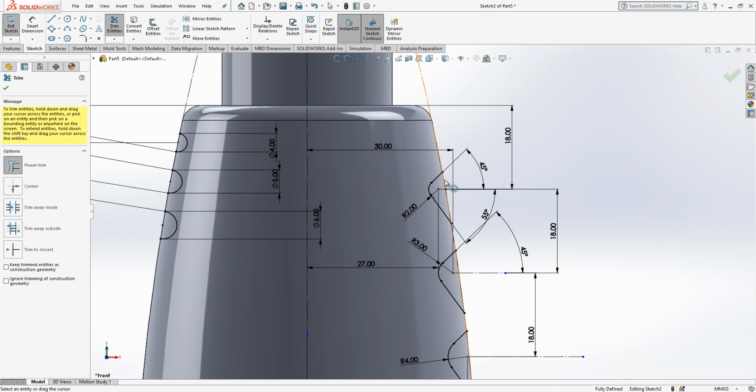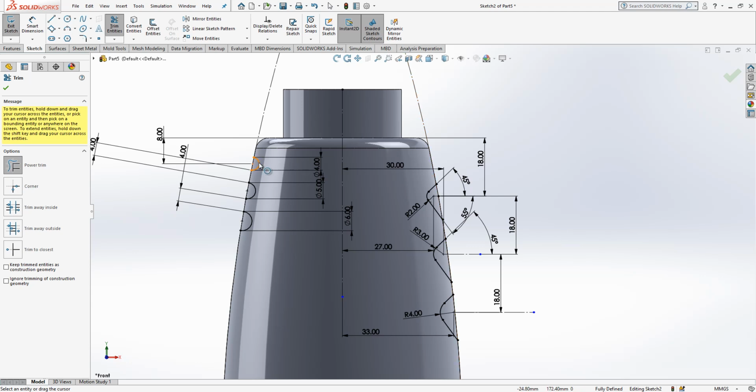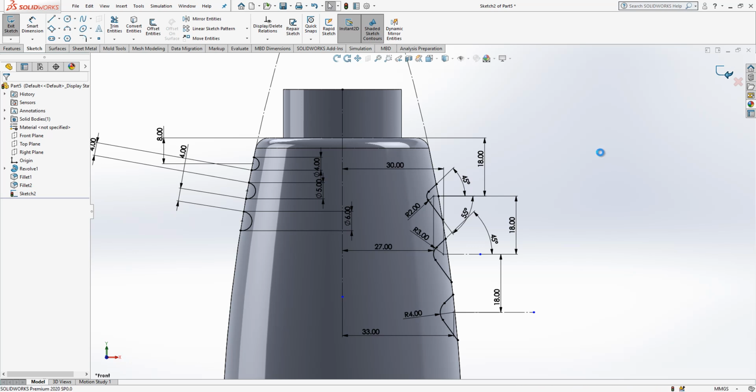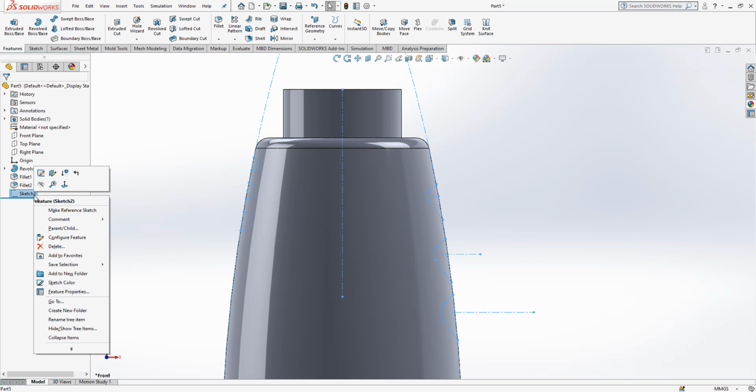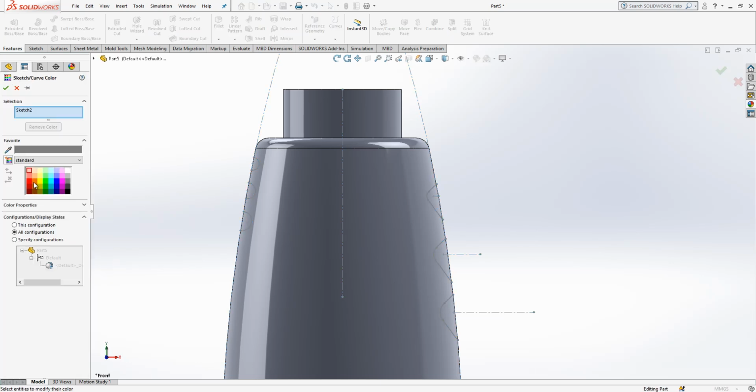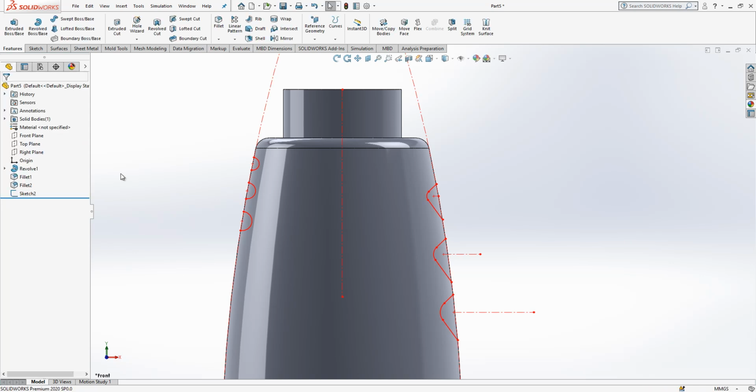Okay, here we have open profiles. Here we have open profiles as well. Then we can close this. So this is one of the most important sketches. Everything is fully defined, and let's give some dimensions. For the sketch color, let's make them red to distinguish them. This is another milestone. Then we accomplish it.